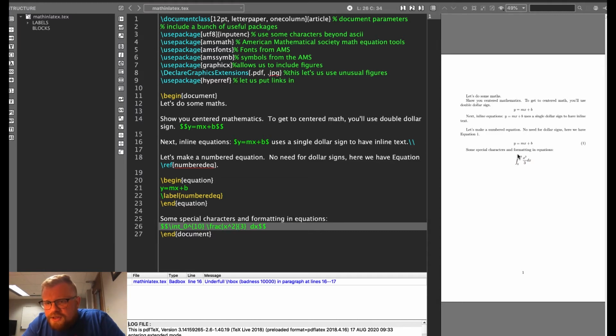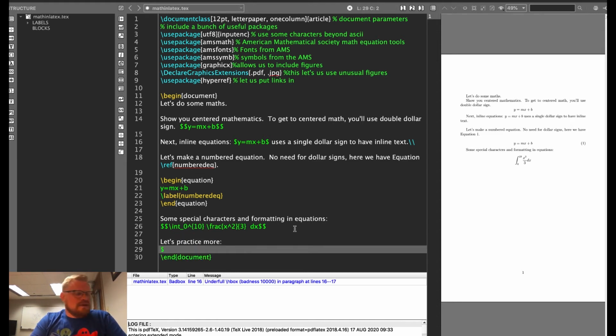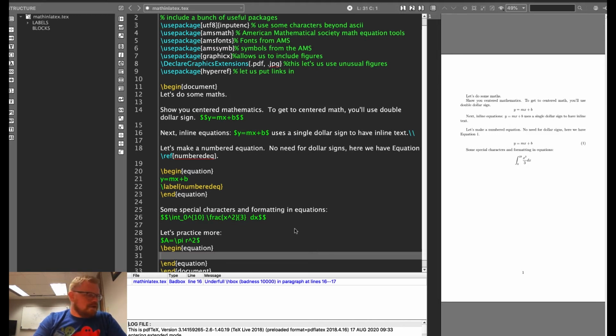Okay, so I've got an integral from 0 to 10 of x squared over 3 dx. There are a lot more special characters we can do. So let's go ahead and practice a little bit more. If I use a single dollar sign, A is equal to, if I want to include the symbol pi, I do \pi r squared. I can start a new equation. Let's say \begin{equation}. I'm going to build all these here in a moment. F_2, so that's F sub 2, is equal to Z \cos of \phi over r to the power 2, which I'll put in parentheses so it actually keeps that together.